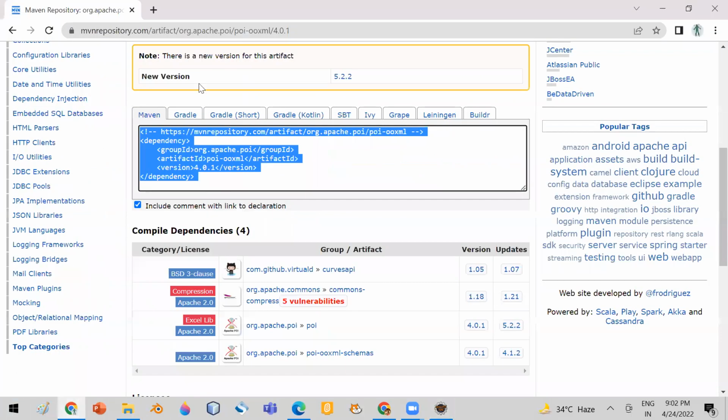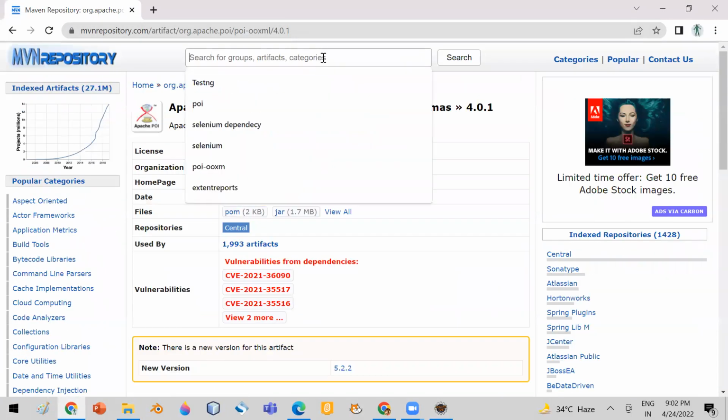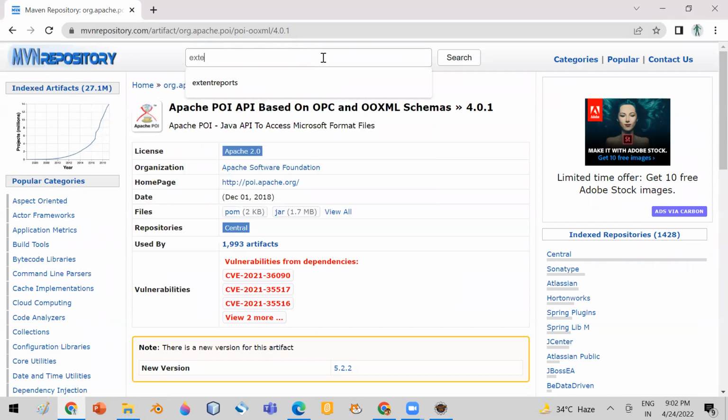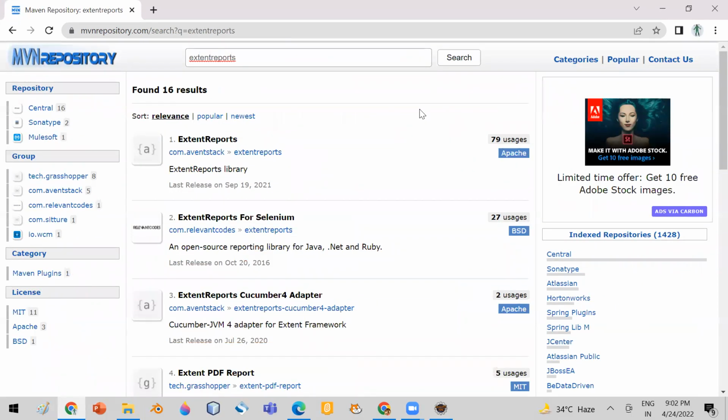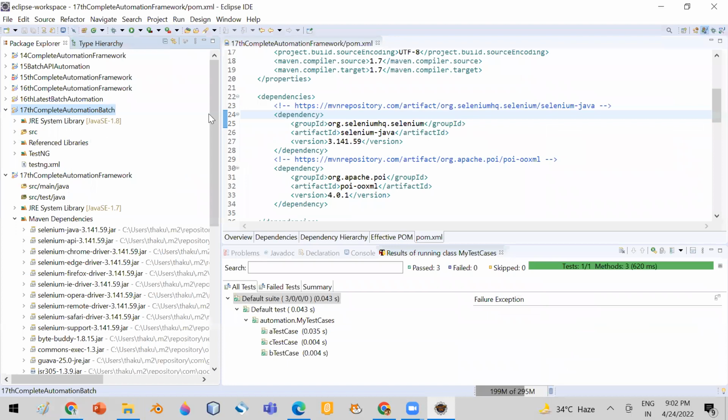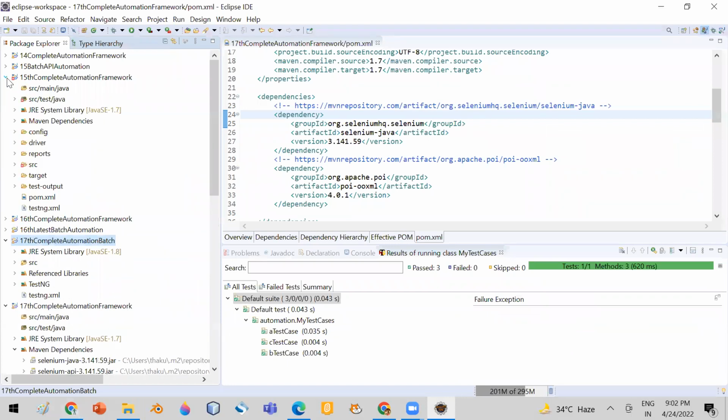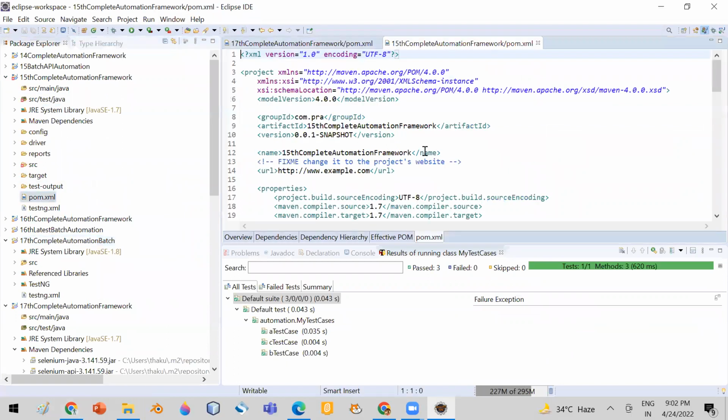So you will go to the internet, and how will you find it? You will write extent report, and click on it. You will get the dependency for it. Every jar you can get at one place, that is called Maven repository. Because I have used every jar in my previous project, I am giving you the dependency from there. You can get it from the internet also.